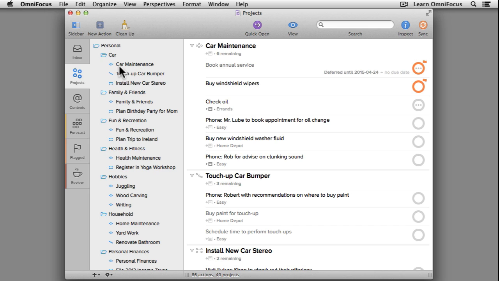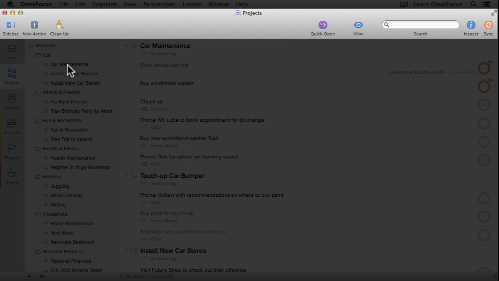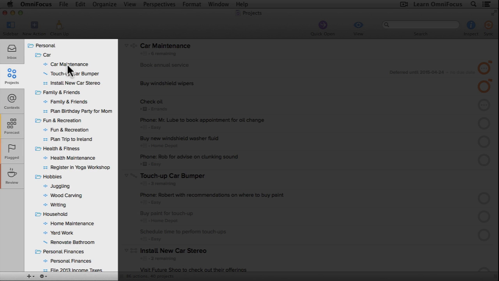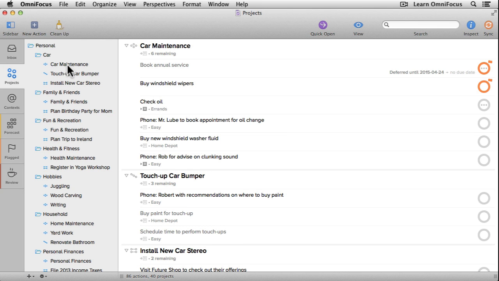I'll expand the OmniFocus window so it fills up the full screen. And then we'll take a closer look at the OmniFocus user interface. The OmniFocus window is divided into 4 areas. There's a toolbar that runs across the top of the window, a sidebar along the left side that is displaying a list of projects organized by folders at the moment, and the main content area, which is where you'll interact with tasks. The 4th area is the inspector, which is currently hidden.